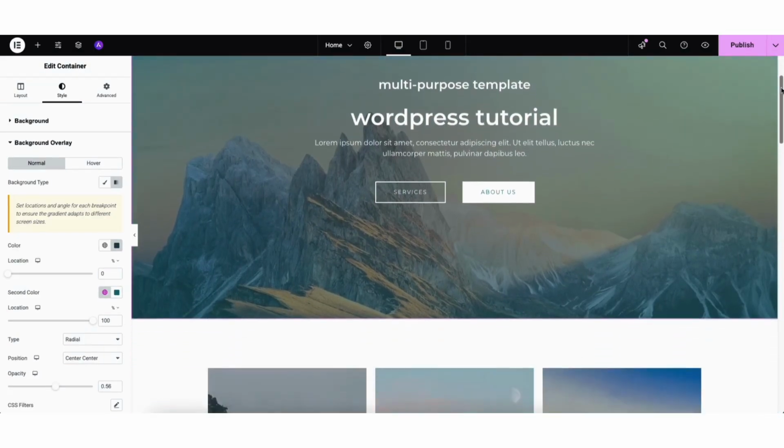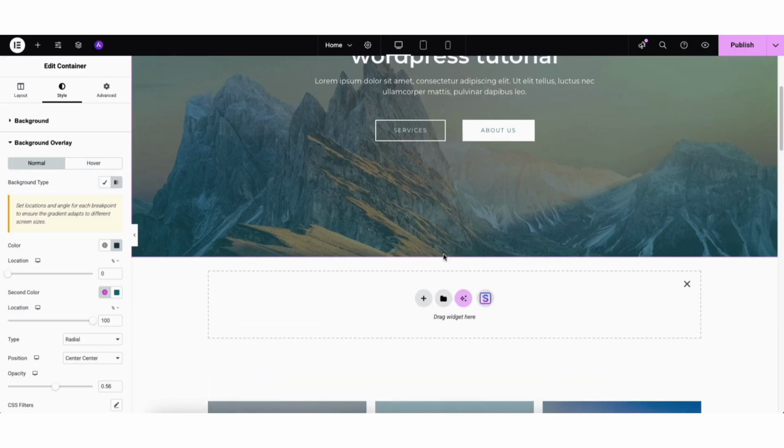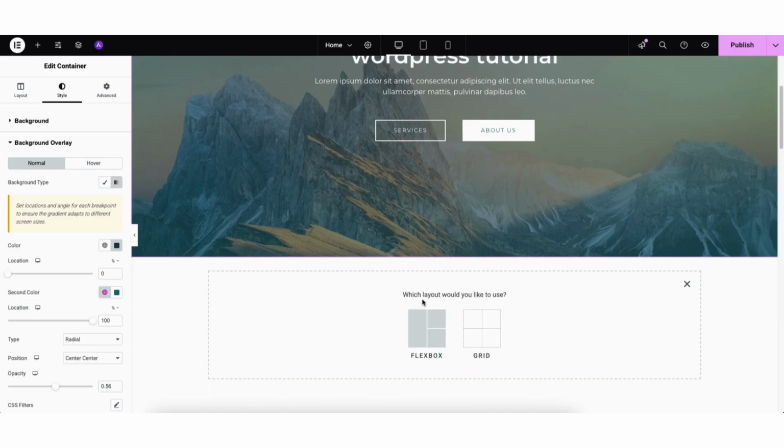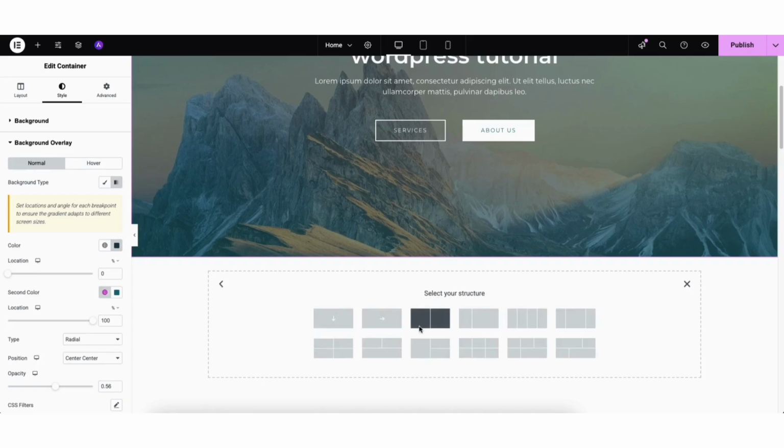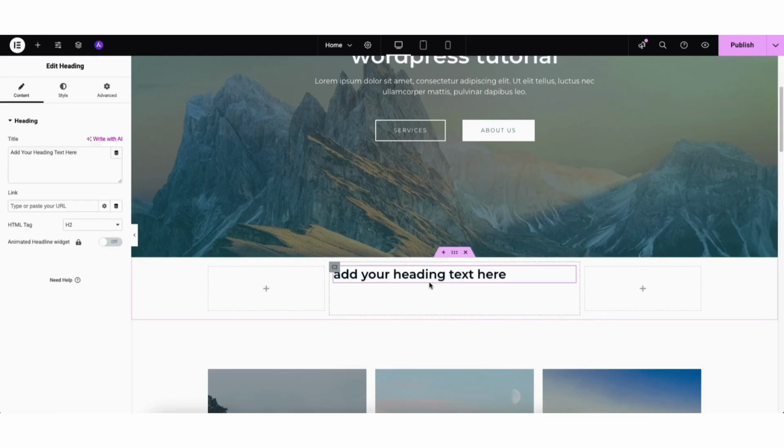If you want to add a new section to the page, hover over an area on the page where you want to add the new section. Click the plus icon. Click the plus icon showing again. Next, select Flexbox. Next, choose the structure for the section. Click the plus icon here at the top. You can then drag stuff into this section.